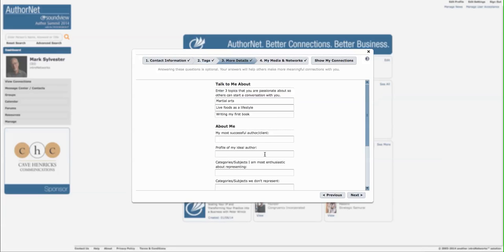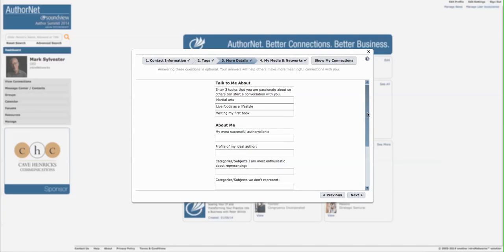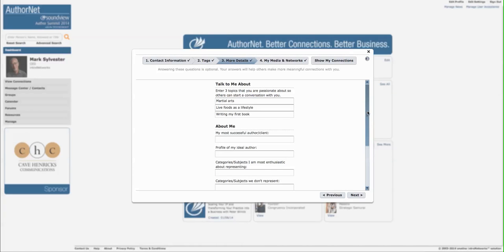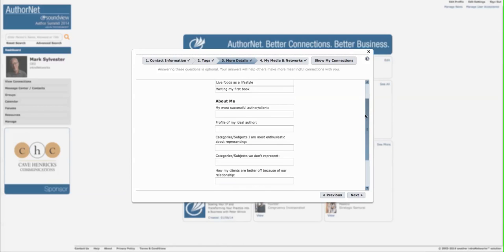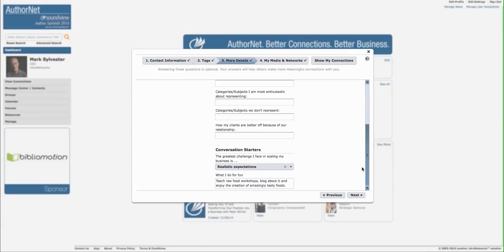Click the next button, and then what you will do here, depending on the pin type that you selected on the sign up, you'll get a different set of questions, but put in your talk to me about words. These are probably the most important thing on the site. And then fill out some about me or conversation starters. So these are just, again, to get people a little more insight into you.